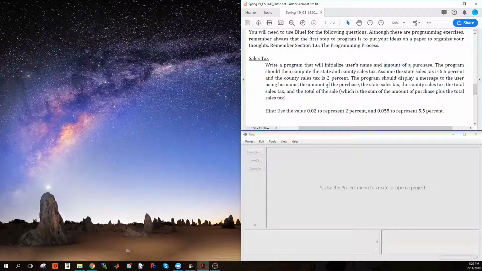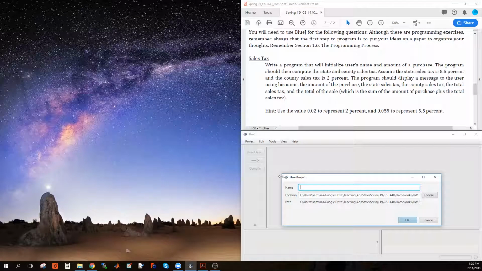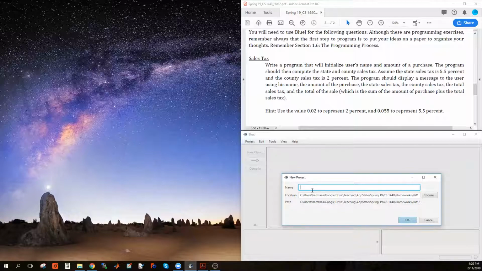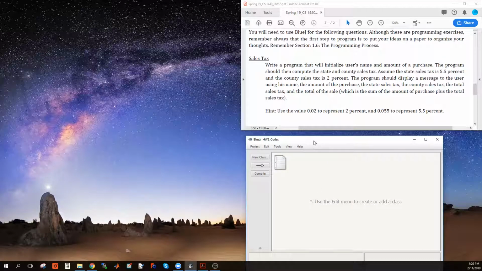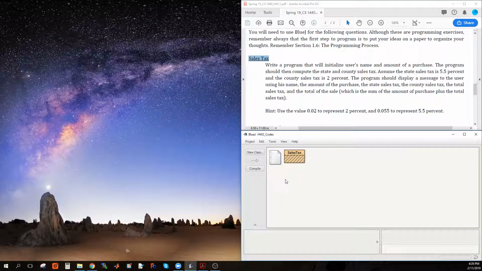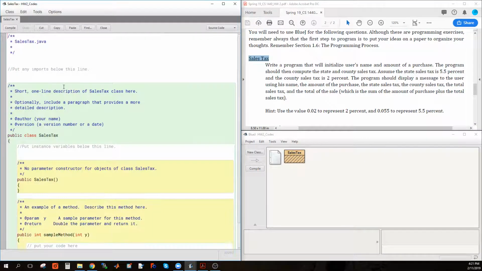So to start this, we are going to create a new project. Let's go navigate to homework 2, and then we will call this homework 2 codes. And in this one, we are going to create the first class. Let's call it sales tax, without the space, of course, and without this special character. Okay. And in sales tax, we're going to edit that here.